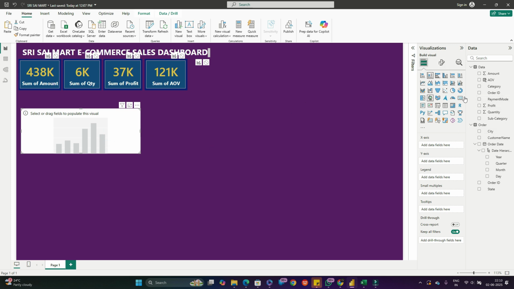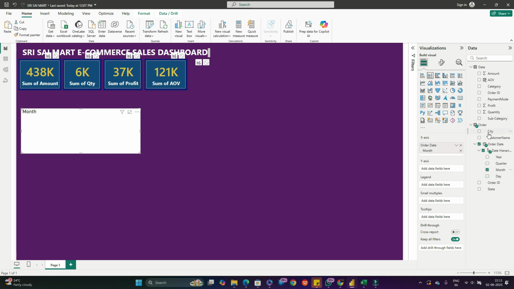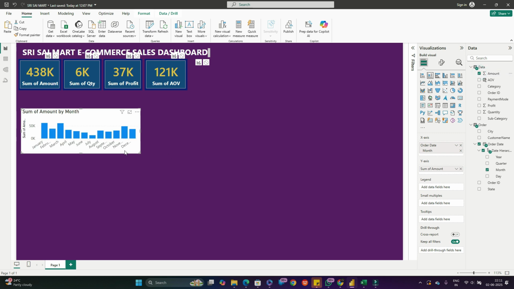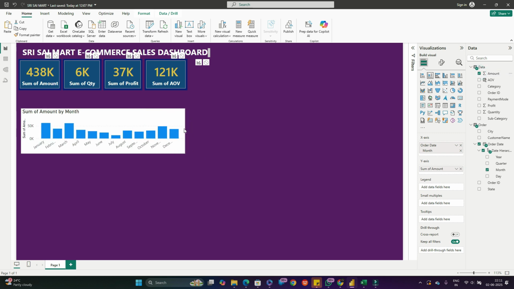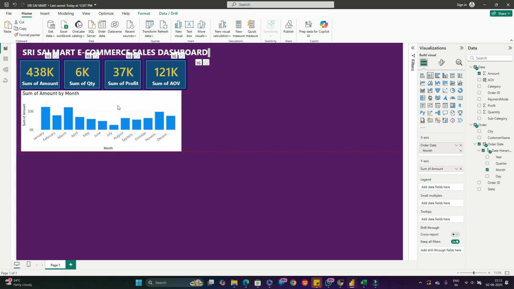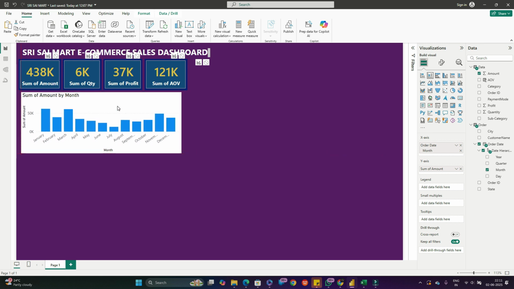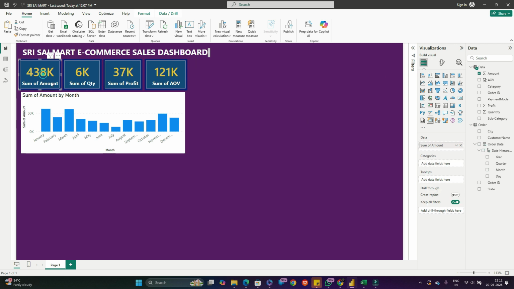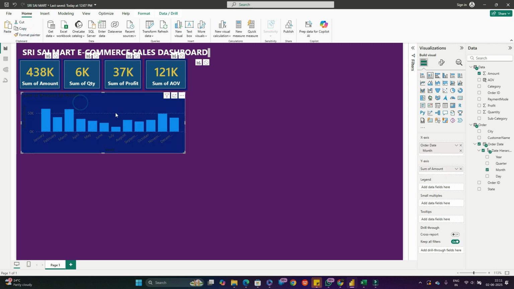Now bring the month and then amount. See, you can see this, right? So here we have the information and sum of the amount by month. So for that, like, let's do some of the formatting. Before that, let's select this format paint and select this.